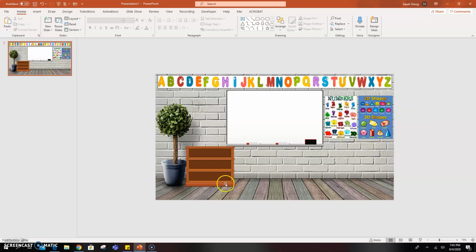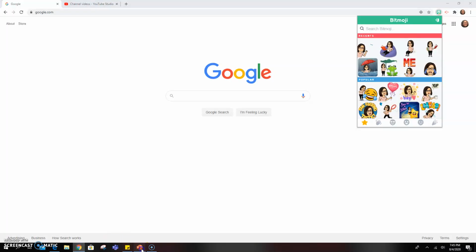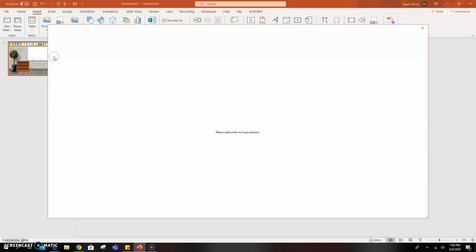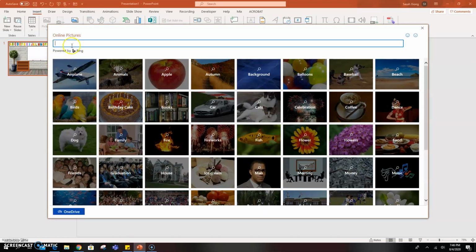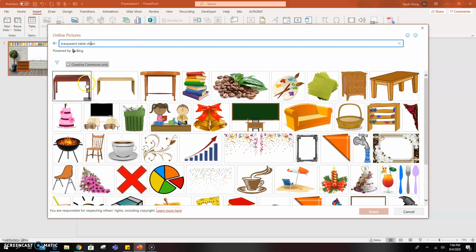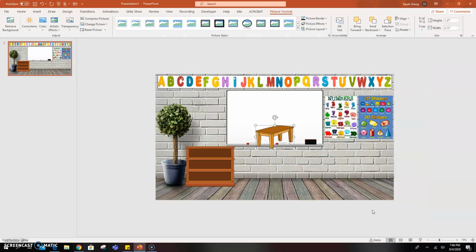Okay, let me bring in a table. And I could add in some laptops too, so they can go online and do assignments online. So let me look for a transparent table clip art. There we go. Look for that one. Okay, so here's my table. I want to set it up over here.